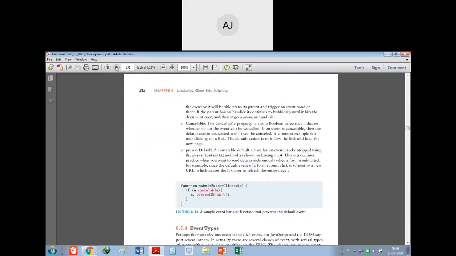So the second property we have the cancelable. This is related to the second one. Okay. Now what is this? The cancelable property is also a boolean value that indicates whether or not the event can be cancelled. Okay, if one event is going to occur, whether that can be cancelled or not, this is done by the cancelable property. Okay, and all these properties will be assigned to the object and will be available with this object, JavaScript object properties.